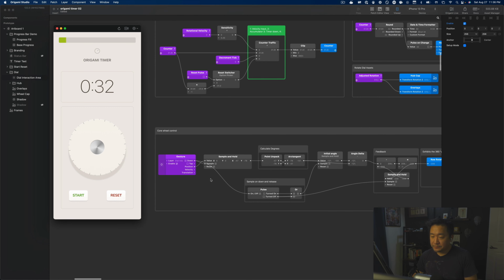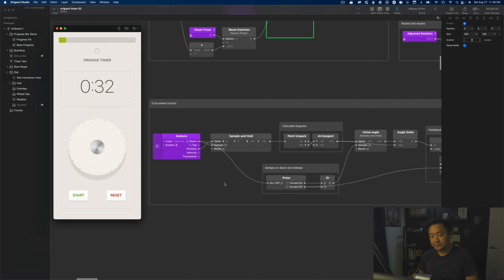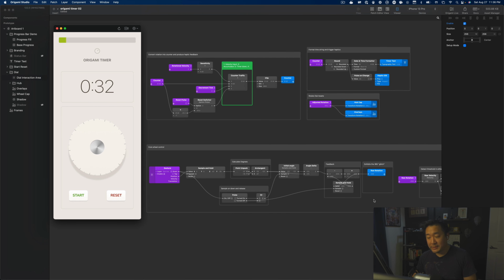We have a couple of things that are going to help. Full disclosure, this first half of this entire sequence I found online somewhere, and I can't remember where I got that from.